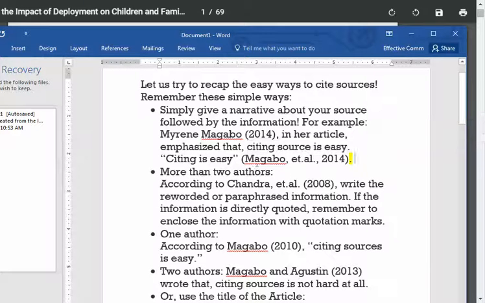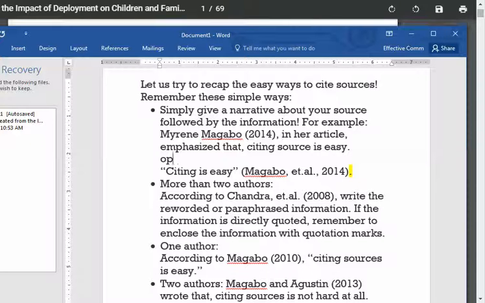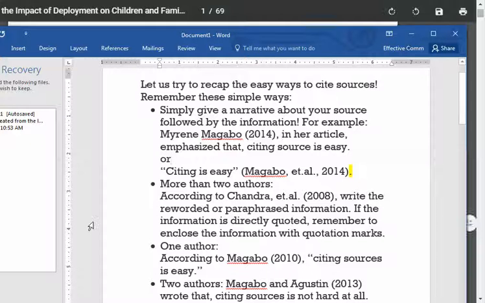Okay, now let us say that we have directly copied and we just want to use a parenthetical citation at the end. That can be done just like this. Citing sources is easy, and then followed by the parenthetical citation. Do not put the period here, but right here at the end of your parenthetical citation. Okay, so we have these two ways to cite information.